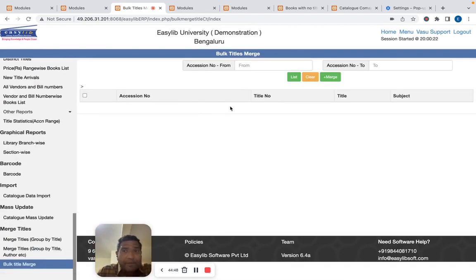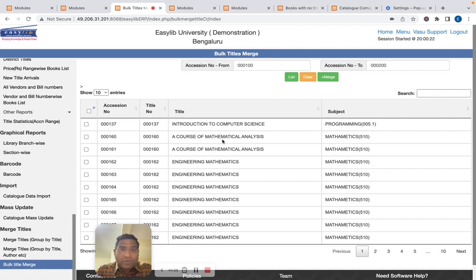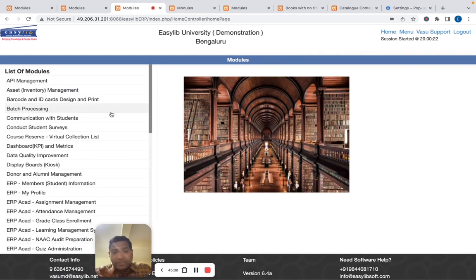Okay, bulk title merge, that is another screen over here. So if you think that entries have been done differently, or these books have been entered wrongly but they are all the same, you can choose these two and then merge these titles. So that is also possible. All right, so that was cataloging.